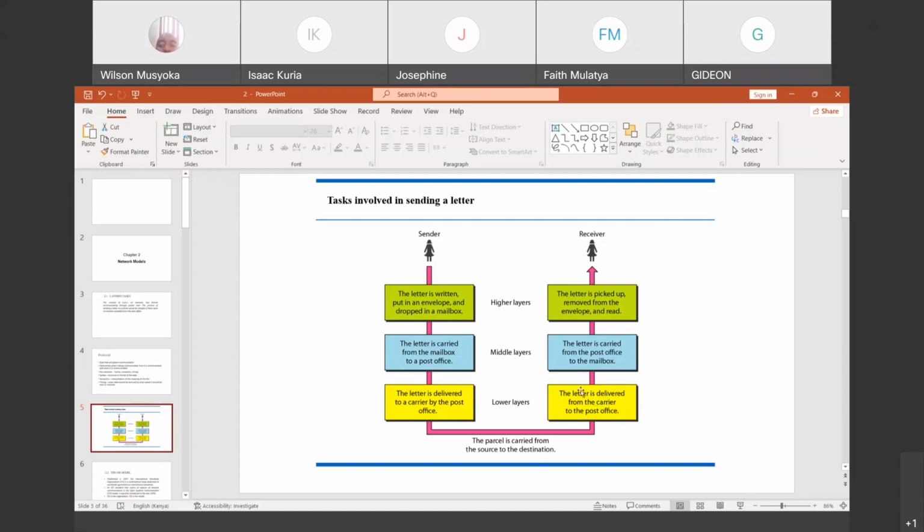Maybe you're sending a letter from Nairobi to Mombasa. So from your estate in Nairobi, it goes to the post office. Then from the post office, it is taken through the highway to Mombasa. At the Mombasa post office, it is there. Then from the post office to your mailbox. Then from your mailbox to your home, where you receive it, you open the letter, and you're able to read it.